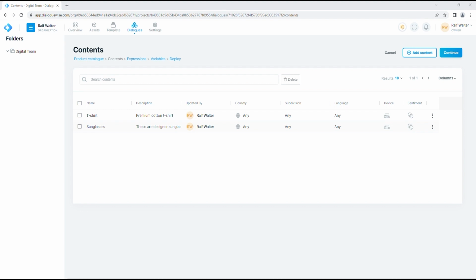If you are wondering what the country, subdivision, and language columns are, they are used to indicate the geo-targeted details. So if it shows a specific country, then that means that particular content is targeted for that country. This feature is only available for paid plans. Let's now proceed and deploy the contents.